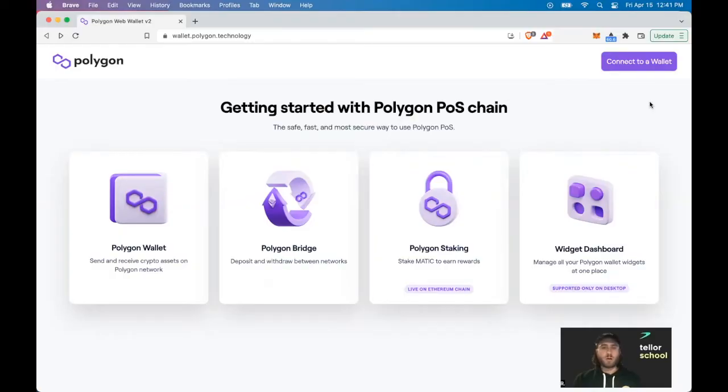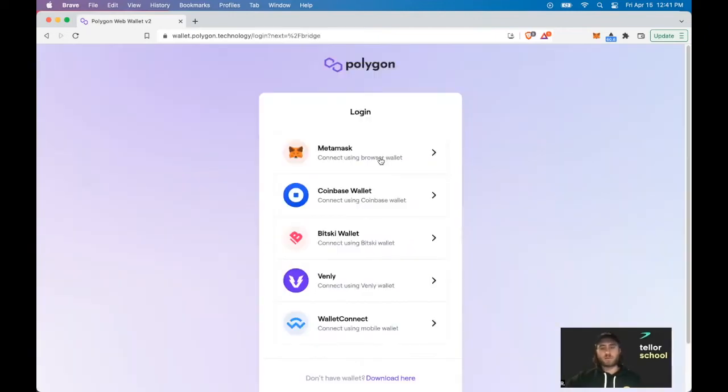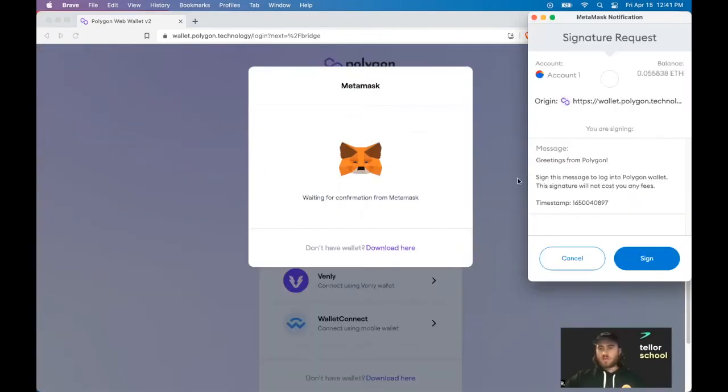Right here, we're on the Polygon main website where we're going to see a couple options. The one that we're going to choose here is the Polygon Bridge. Then it's going to ask you to connect your wallet depending on which wallet you have. I'm going to be using MetaMask, but these are also some other popular options you can select from. This is just giving us a nice little greeting, asking us to sign in.